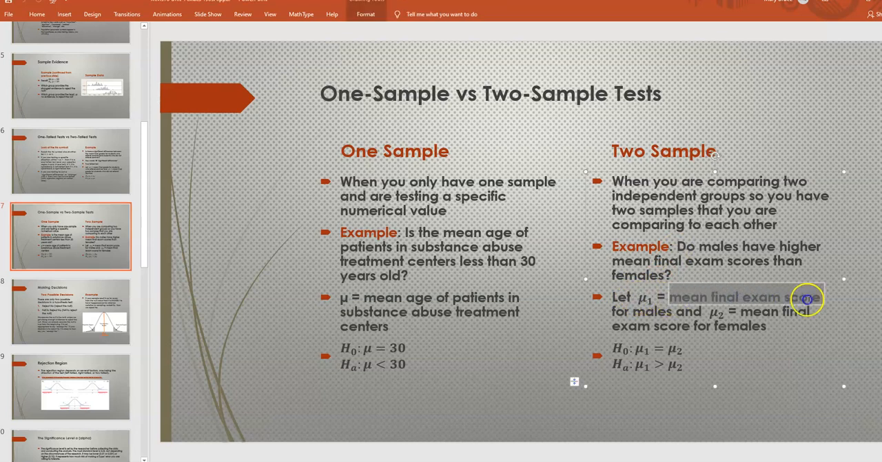The mean final exam score for males is going to be represented as group 1. And so the mean will be mu1 with the little subscript. And the mean final exam score for females will be represented by mu2. So that when you look at the HO and the HA, you now see mu1 and mu2 symbols, along with the equal sign in the null and the inequality sign in the alternative.